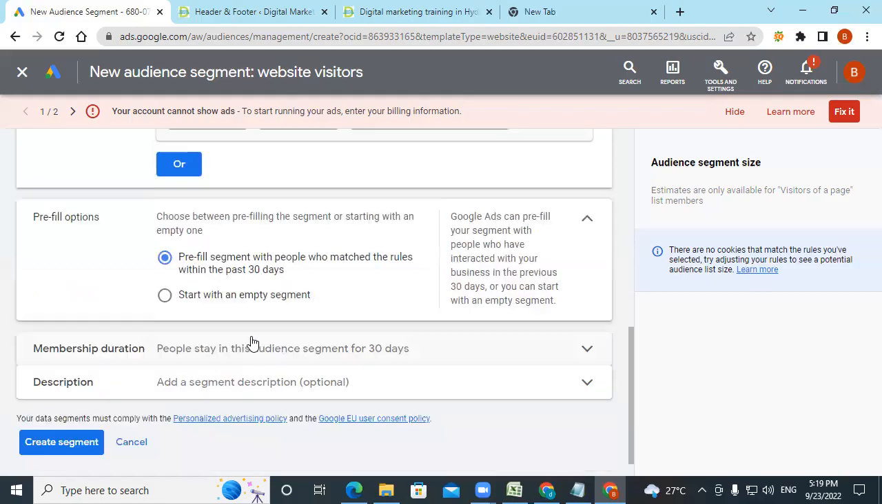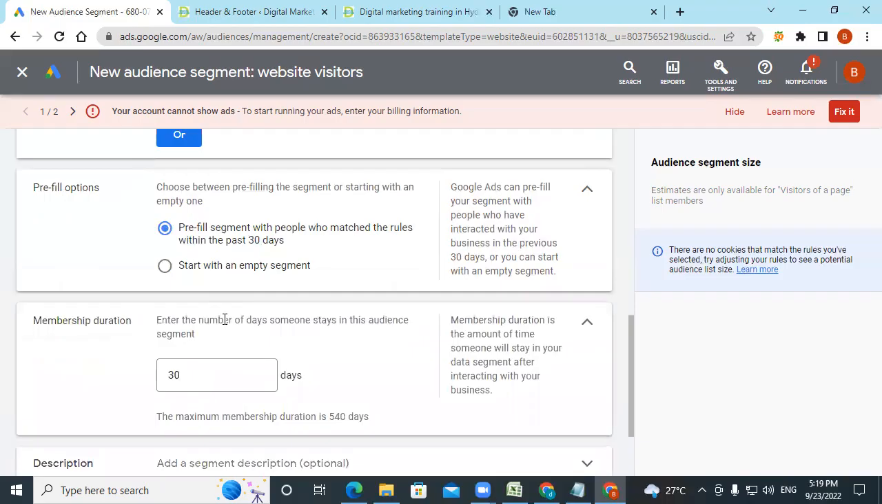And here you have the membership duration. What is membership duration? The lifetime of the cookie. How long the cookie should be alive.